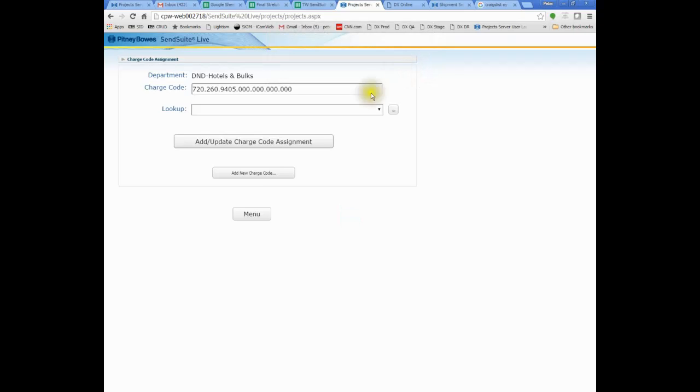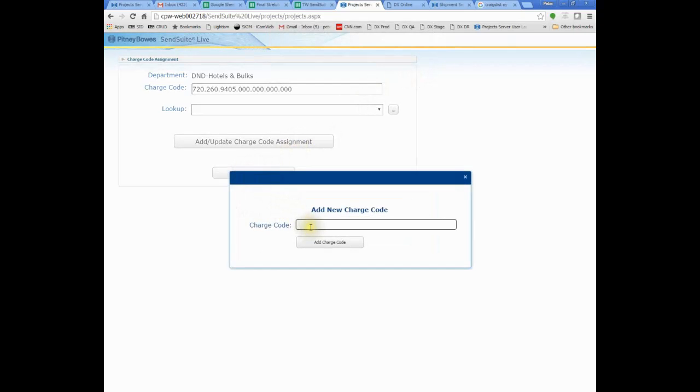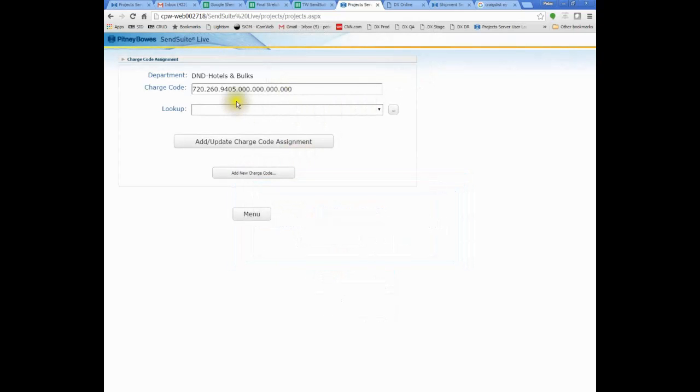And in that case, what you would have to do is click on Add New Charge Code, and you would paste that in here. And then you click Add Charge Code. Now this may already say Charge code already exists. That's fine. And then once you've added it, it will appear in here. You still have to click on Add Update Charge Code Assignment, because this is just adding it to the database, and then you have to connect it to the department.